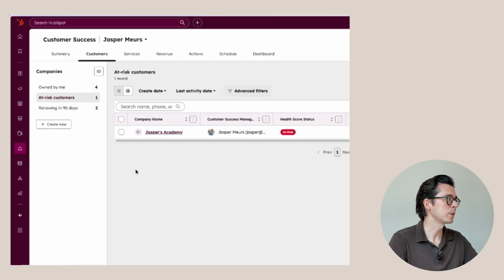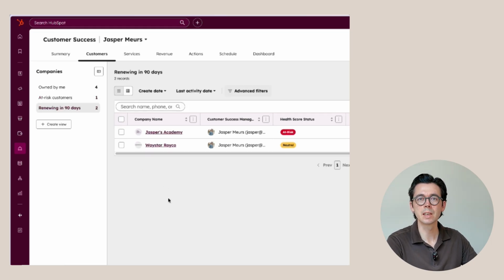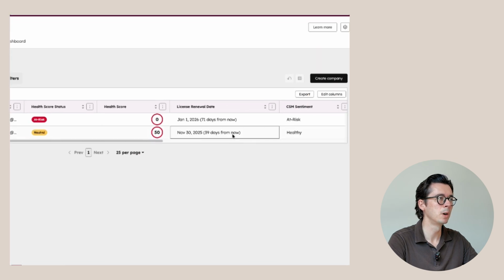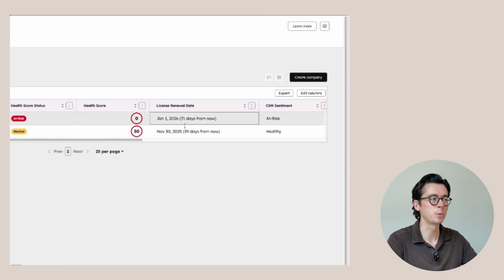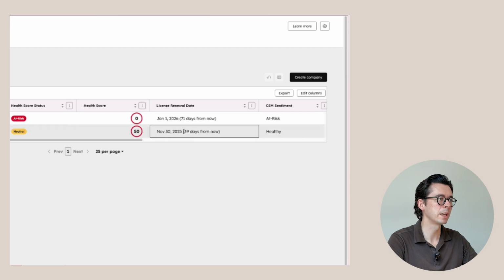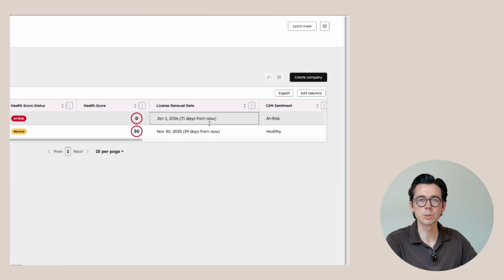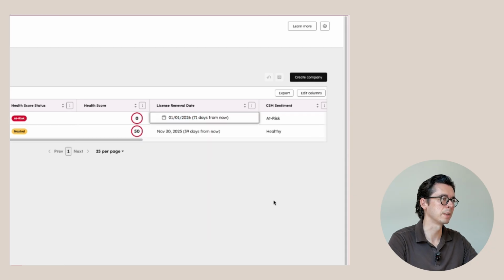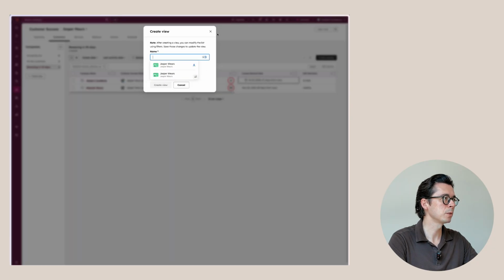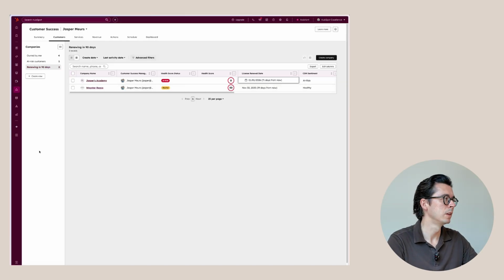Then we have a separate tab for any at-risk customers, and another one for all of our customers that are renewing in the next 90 days. So this is also good to know. And as you can see here, we immediately see the license renewal date. So we're aware that this is 71 days away. This is 39 days away. This one is healthy right now. This one is at risk. So for the at-risk one, we probably want to try to improve some things in the coming days to make sure that they don't churn in 71 days when they're up for renewal. We can also create additional views here. For now, I'm going to leave that, but you can have multiple views here depending on the different lists that you want to keep an eye on a regular basis.